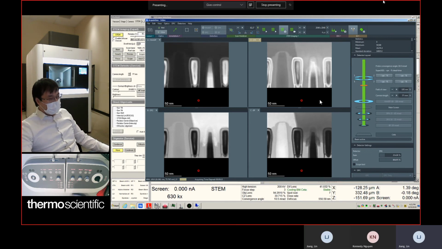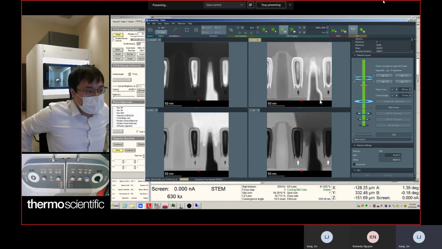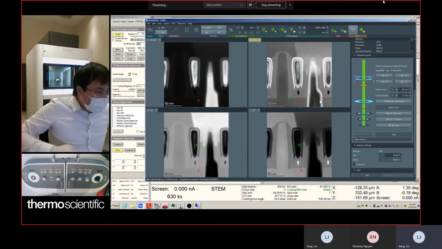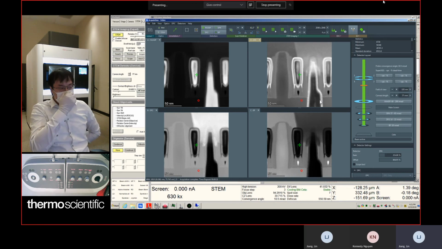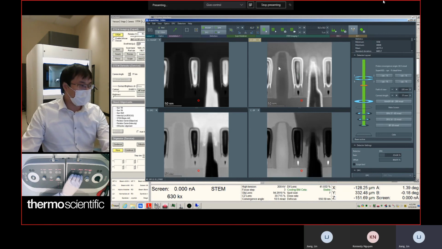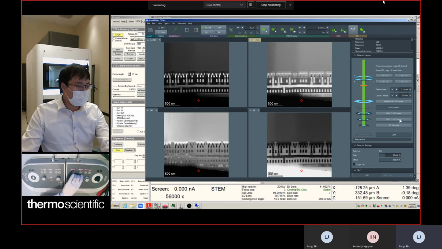When we do simultaneous imaging with all four detectors, it's better to use a little bit shorter camera lens because you don't want to see bright field contrast imaging on the DF4 detector or the DF2 detector. As I mentioned, you just zoom out a little bit to make sure. But adjust the camera lens and also the diffraction alignment.